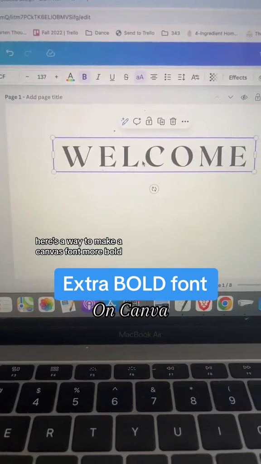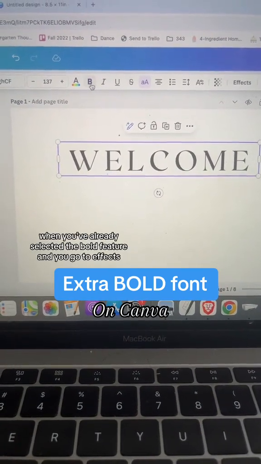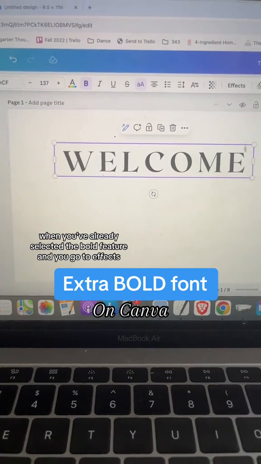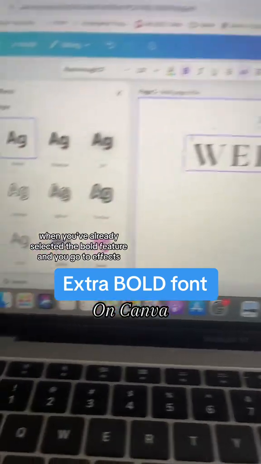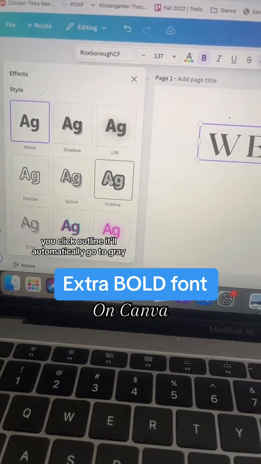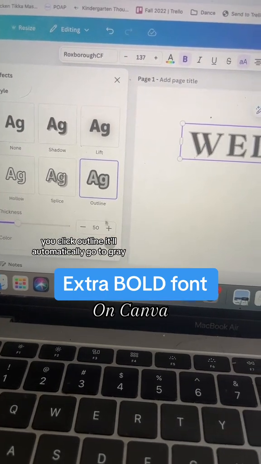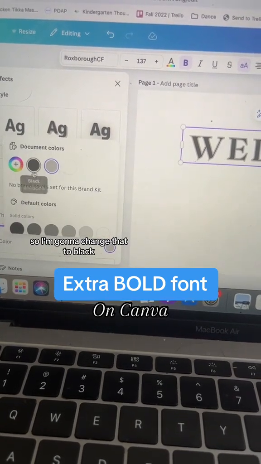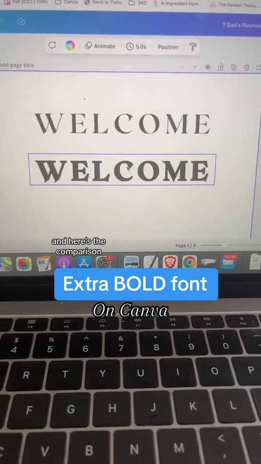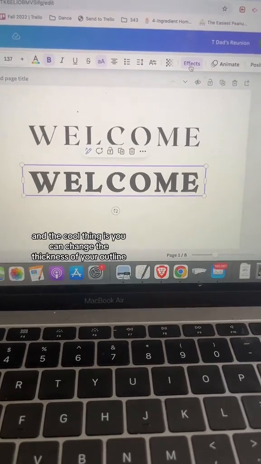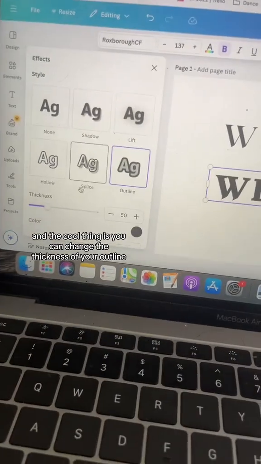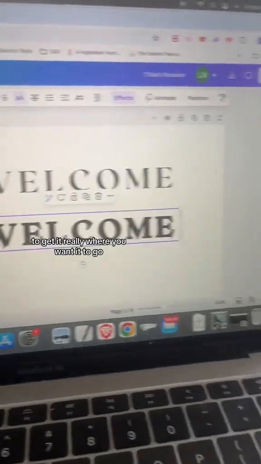Here's a way to make a Canva font more bold when you've already selected the bold feature. Go to effects and click outline. It'll automatically go to gray, so I'm going to change that to black. And here's the comparison. And the cool thing is you can change the thickness of your outline to get it really where you want it to go.